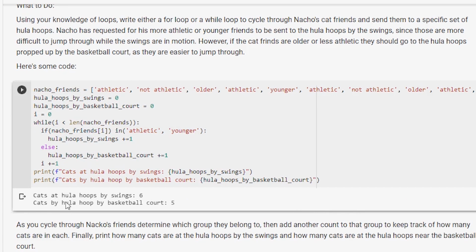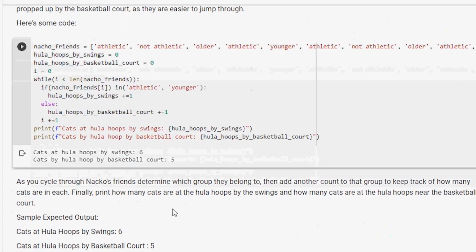So it says Cats at Hoops by Swings is 6. Cats at Hoops by Basketball Court is 5. Awesome job. We got our sample expected output. I hope you guys are having as much fun as I am right now. And please do make sure that you're following along with me in Google Colab. If you're not, then make sure to grab your computer or get on your PC and start coding with me.